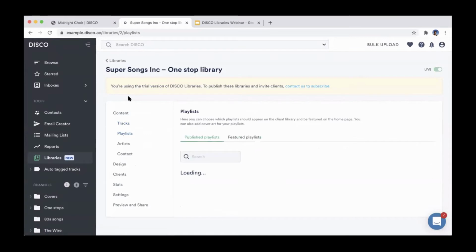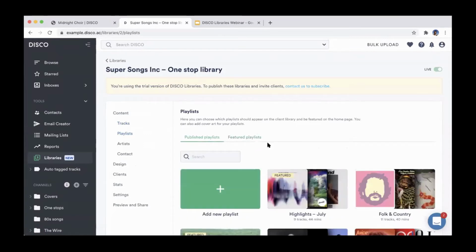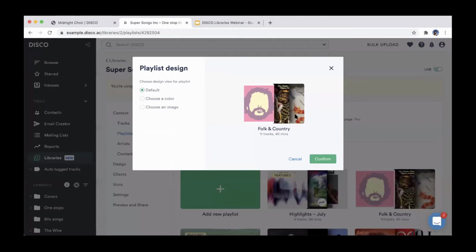Let's go back to playlists, and I want to feature some playlists. This one's already featured, you can see that, but with this little menu, remove from featured playlists, add to featured playlists. And then there's some cool things you can do just to edit. It's just editing the imagery of the playlist.